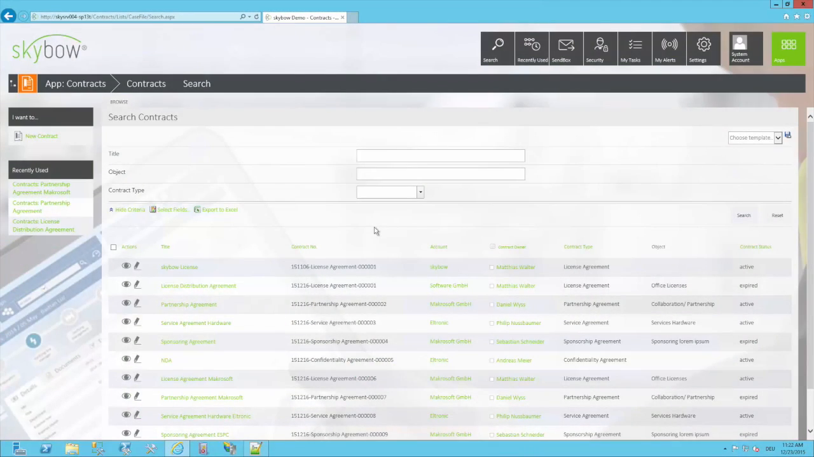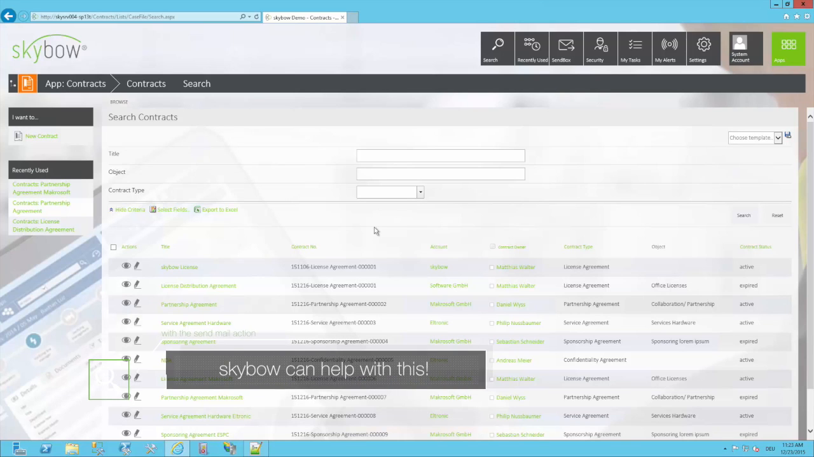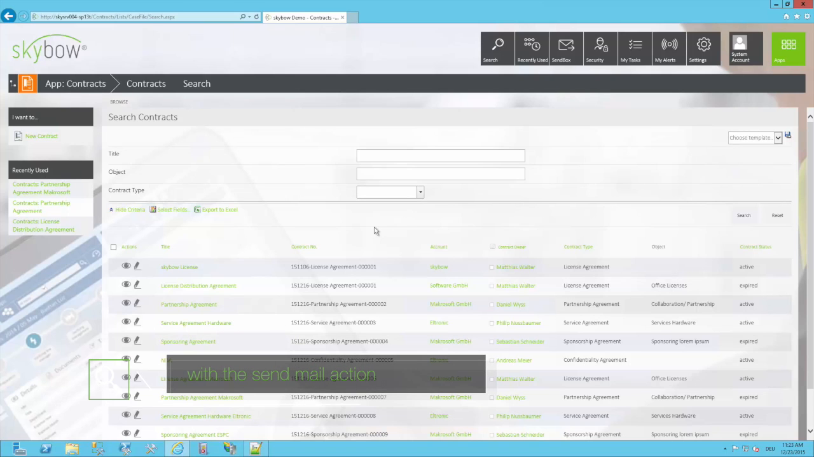To show you the power of the Skybow actions, I'm gonna use a contract scenario. Me as a contract owner, I want to be notified by email if someone else changes a contract of mine, for example, to expired. With Skybow, you don't have to configure a workflow just for this simple scenario. You can just use the Skybow Solution Studio for this.